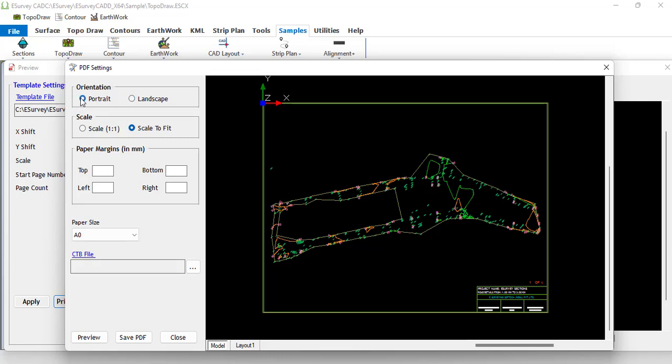In the PDF settings, configure the following options. Choose the page orientation, either portrait or landscape. Set the scale, either on scale or fit to sheet. Define the page margins as required. Select the appropriate paper size. Optionally, choose the CTB file to control how colors are mapped to line weights and print styles.